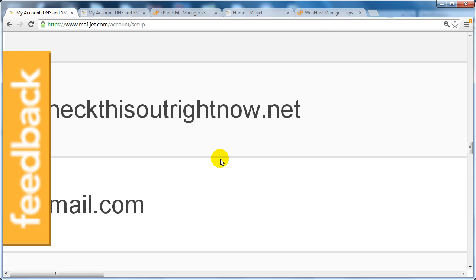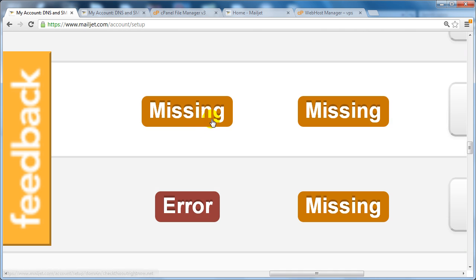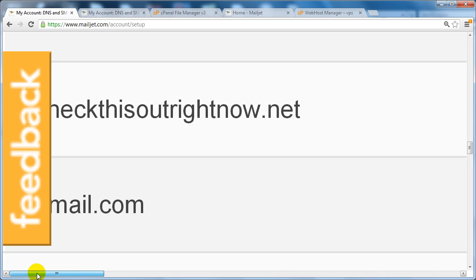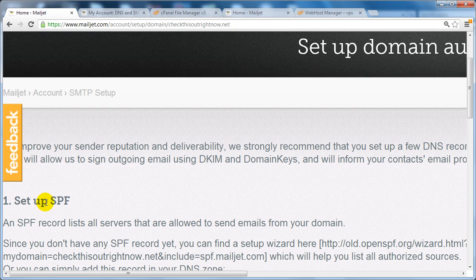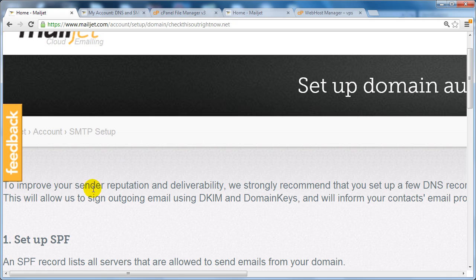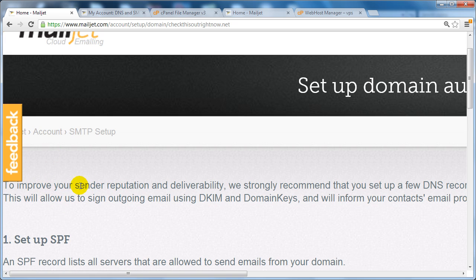Okay, so I zoomed in and this is the link here. You're going to notice that it says missing and missing. So I haven't actually set it up yet. If I click on check this out right now.net, you're going to notice two different things, the SPF and the DKIM. Now, you don't necessarily need to know all the technical jargon. All you need to know is that these two options improve your sender reputation and deliverability.